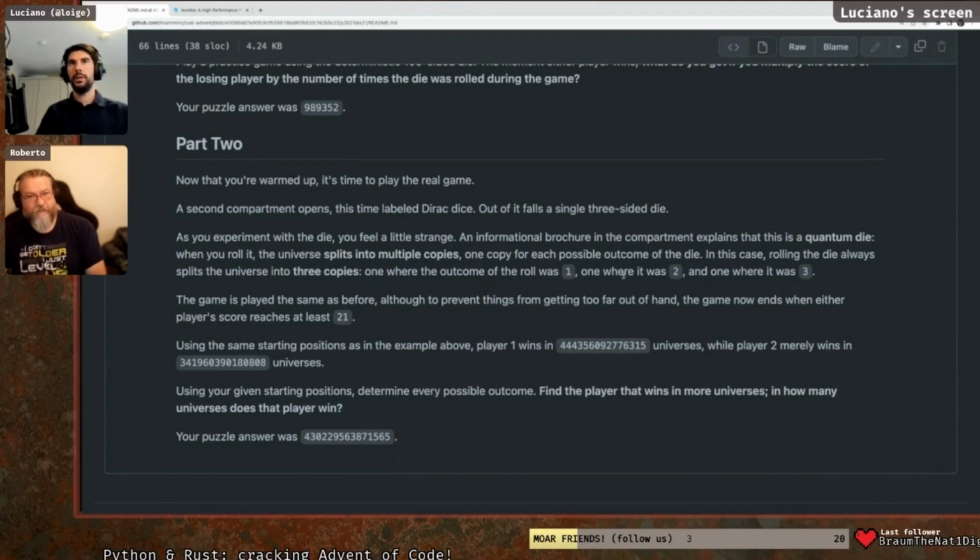One where the outcome was 1, another one where it was 2, and another one where it was 3. The game is played the same as before, although to prevent things from getting too far out of hand, the game now ends when either player's score reaches at least 21. Using the same starting position as in the example above, player 1 wins in this number of universes, while player 2 merely wins in this number of universes.